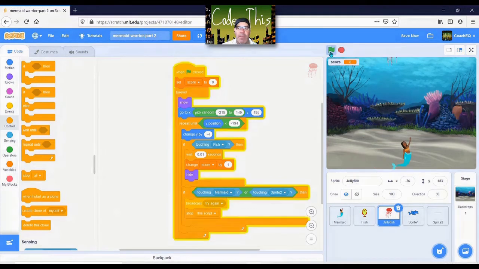Okay, so let's take a look and see what happens. He's coming down, and boom, there it goes. And the script is stopped. He has stopped. Okay, and let's see if it touches the mermaid. Okay, so those are the 2 goals that we want.